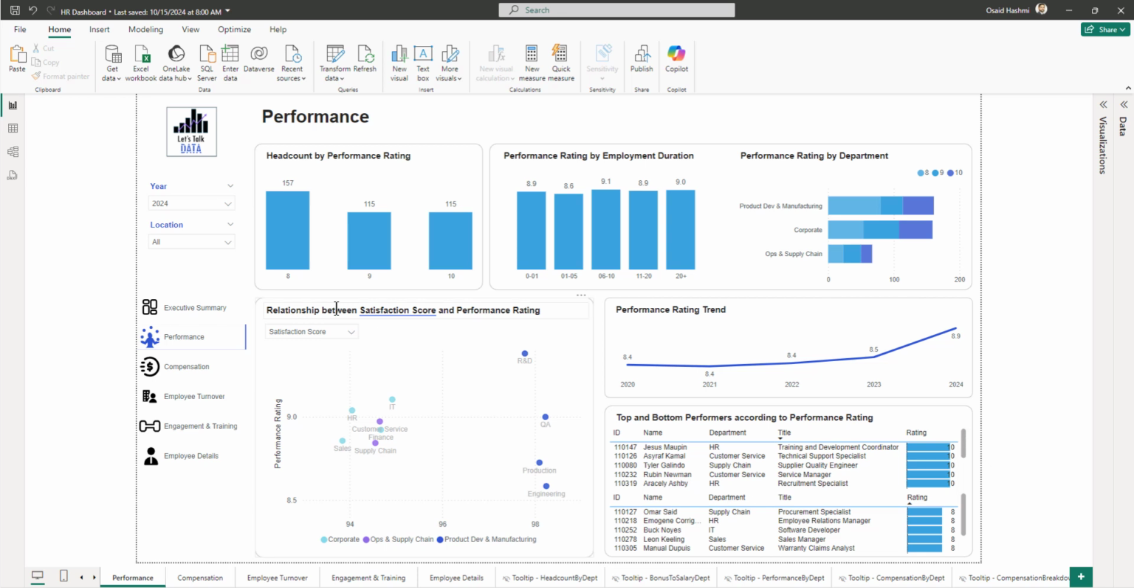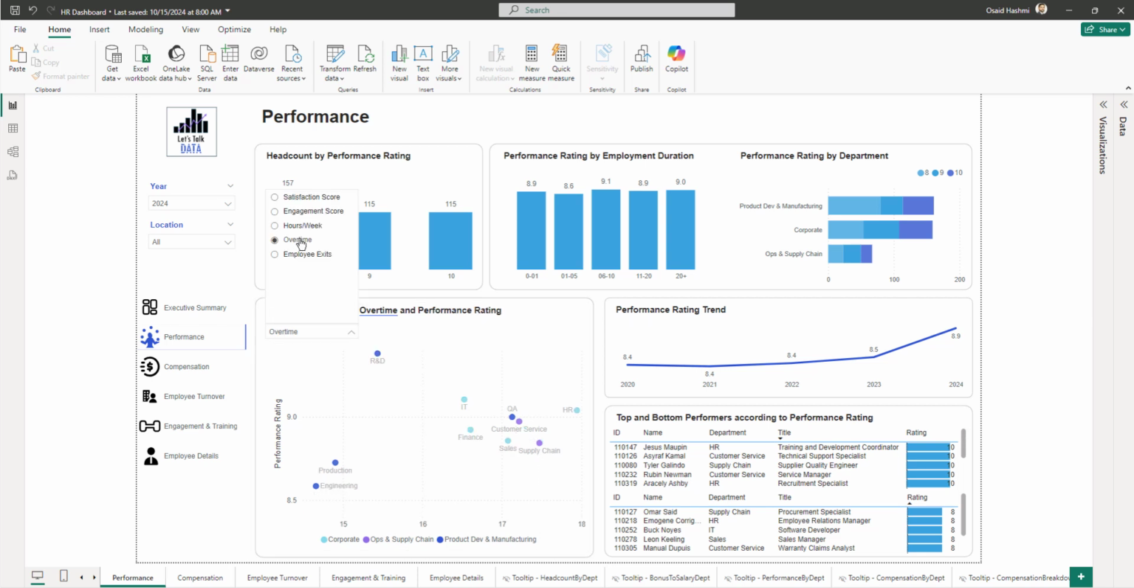This visual shows us the relationship between a selected metric and the performance rating. Here we have this filter which can be selected to show 5 different metrics. Of course, this is according to the user's choice. We can increase or decrease the number of metrics. But here we can see, are the employees with high satisfaction score having a high performance rating? Since satisfaction score is on the x-axis and performance rating is on the y-axis, we can see that the R&D employees have a higher satisfaction score and also a higher performance rating. So we can choose any kind of metric and see the relationship. How does the performance rating affect the other metric or vice versa? This really allows us to understand the reasons behind a certain performance rating.